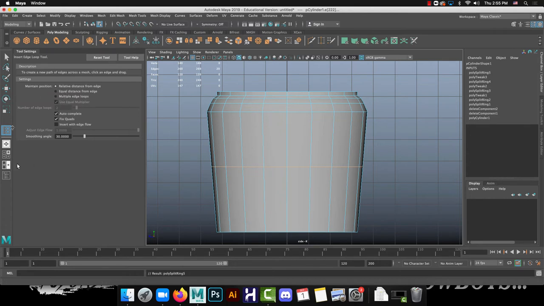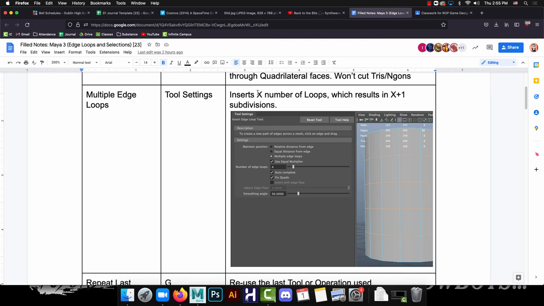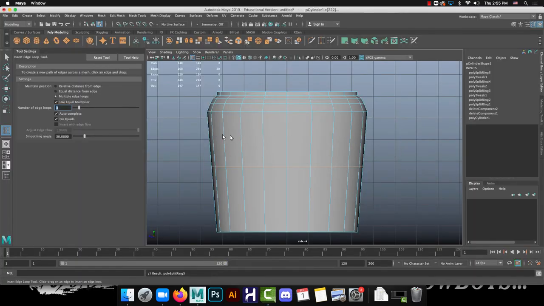I would basically say that most of these don't matter. You're not going to change basically any of these other than to click multiple edge loops. And then you might have some amount of multiple edge loops. So I am going to add 4 edge loops to this. And an important mathematical maxim is that if you add X number of loops, you will have the result of X plus 1 subdivisions, because this is already an area of geometry I can edit. So that's already a subdivision.